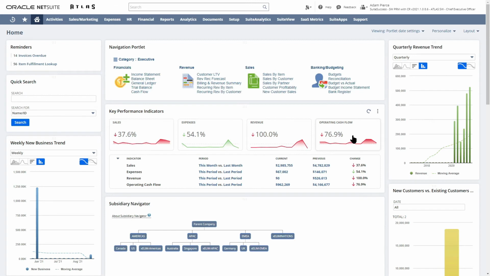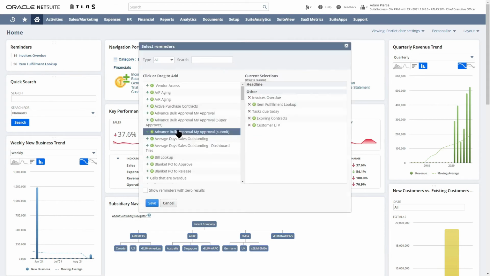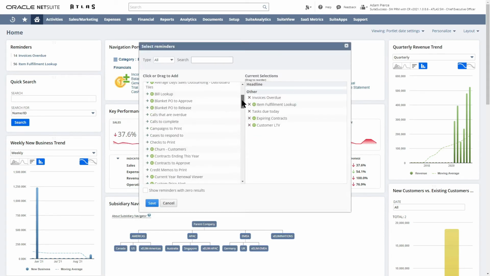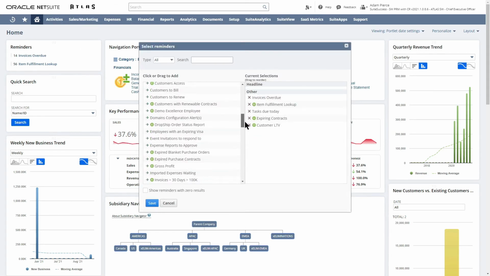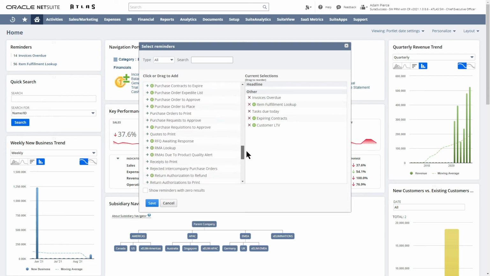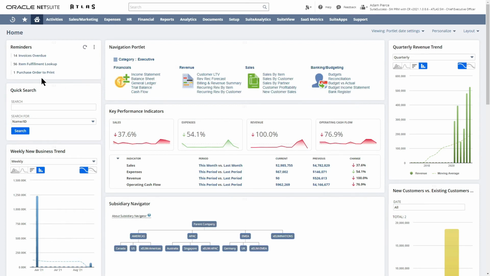As you can see, I have a reminders portlet up here as well. This reminders portlet will bring to my attention any information that I specifically want to know from the system. In this case, we've just got a couple of reminders set up here: invoices overdue, item fulfillment lookup. I can go ahead and add all kinds of different reminders here, just to make myself aware of anything that I might need to be actioning.